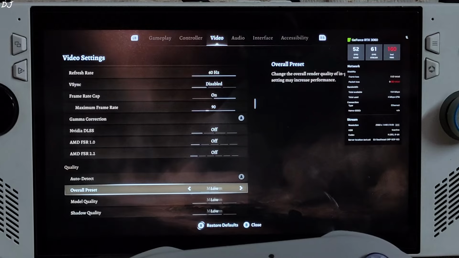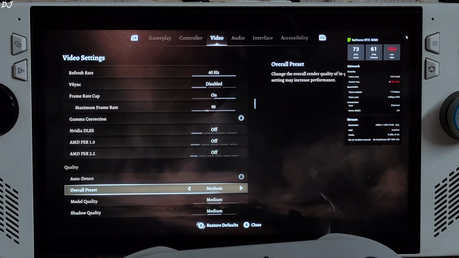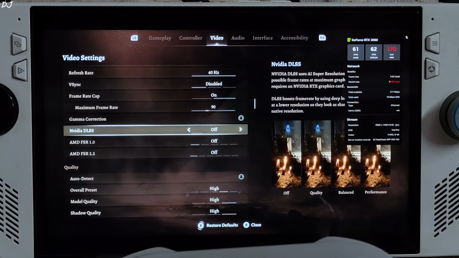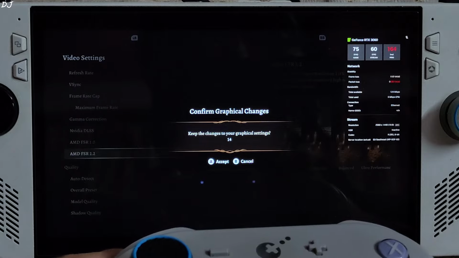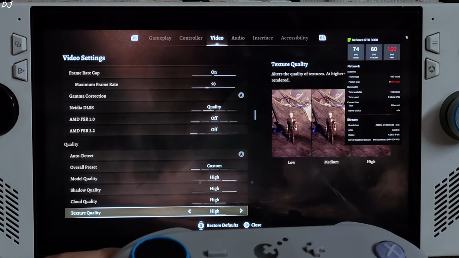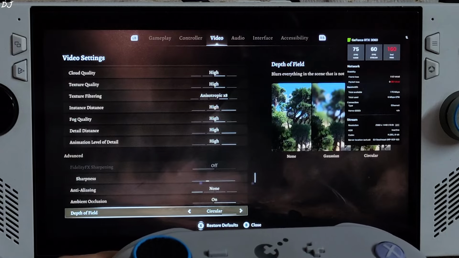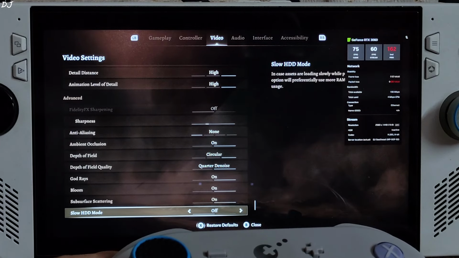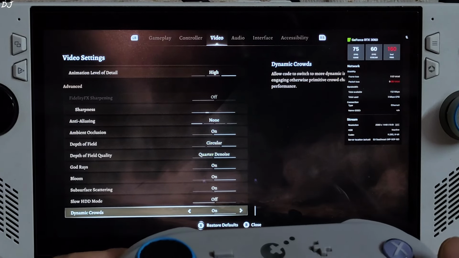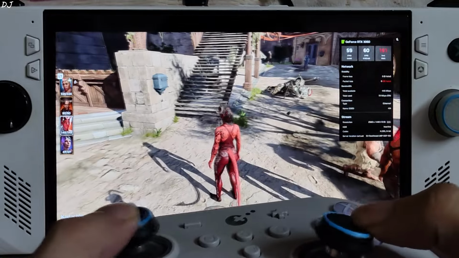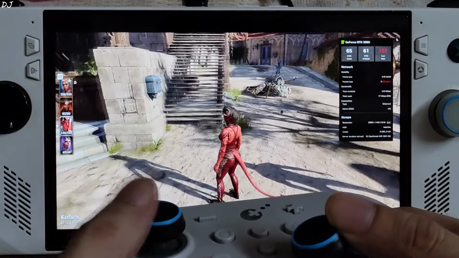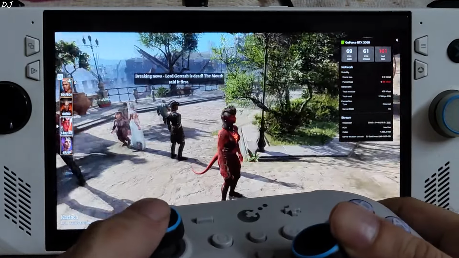I'll run the game using the high preset. For some reason DLSS got disabled. Enable it again. Yeah, everything set to high. And that's it. Alright, we are in. Check out the input response. Keep an eye on the FPS counter.